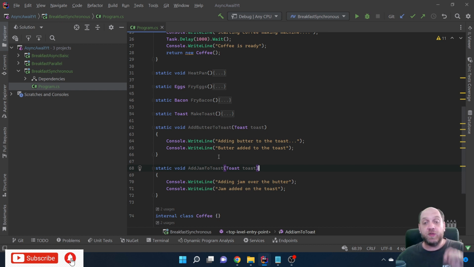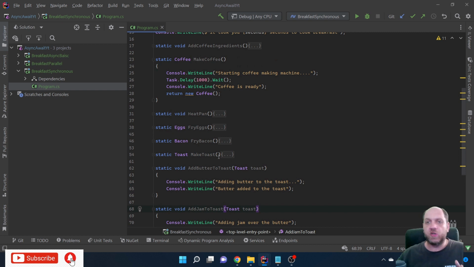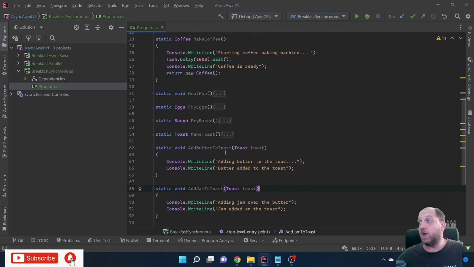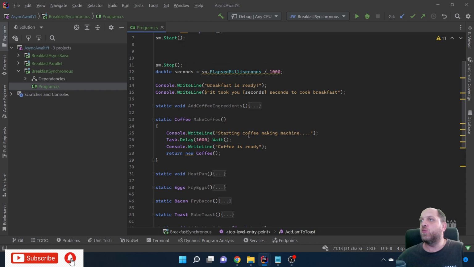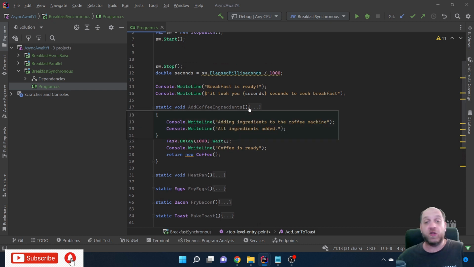And the important thing here is really the fundamental and the basics to understand what async and await is all about in .NET and generally. Now, if I take a better look at these actions, let's call them processes, I can see that some of those processes are actually performed by myself. I am the one that adds butter to the toast, I am the one that adds jam to the toast, and of course, I'm also the one that adds the ingredients to the coffee machine.